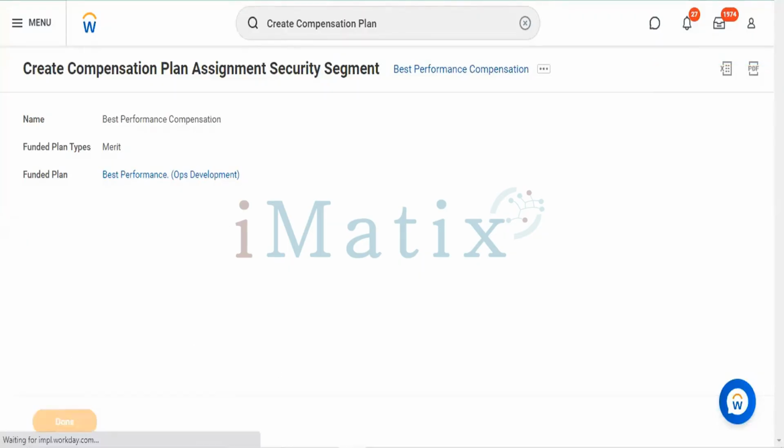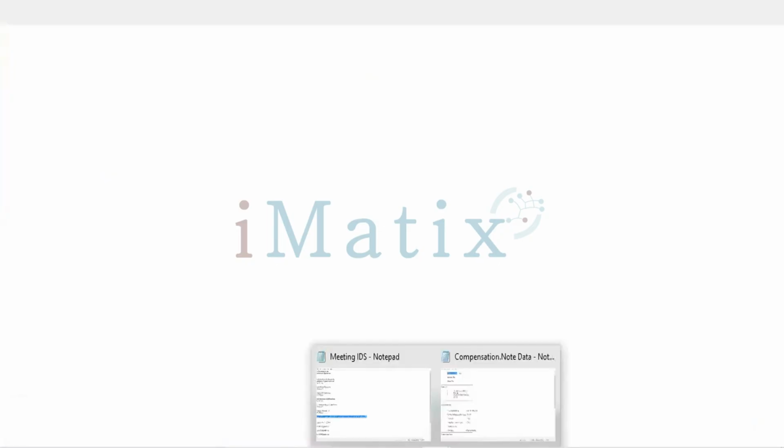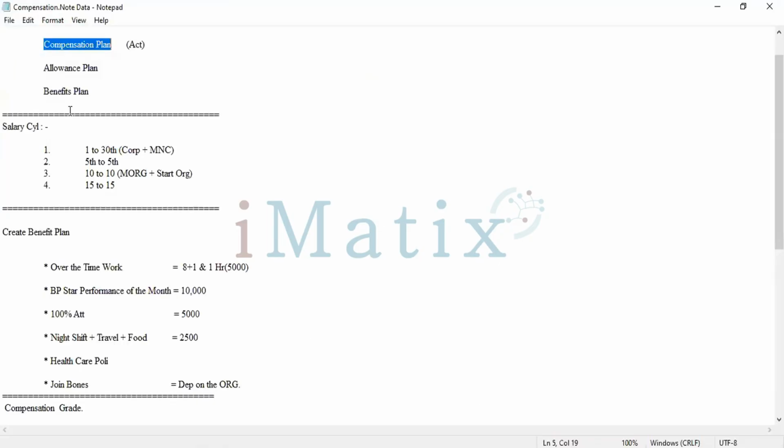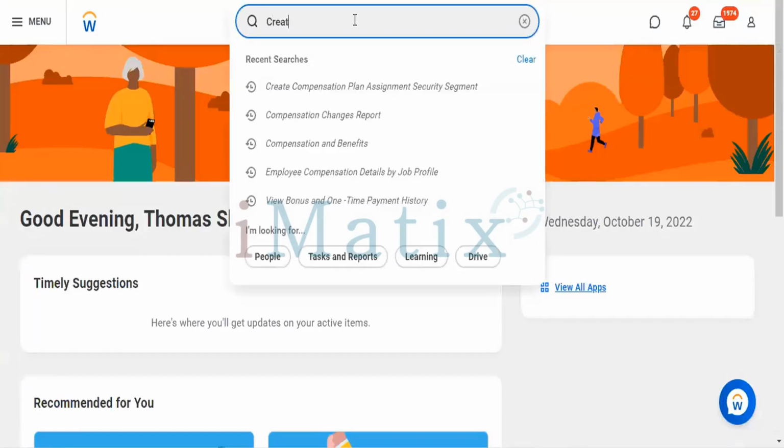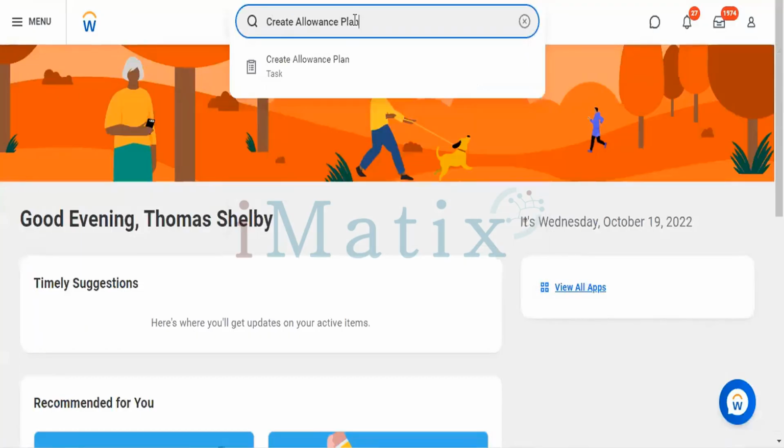The same way we need to create the best performance over time with 100% evidence. This is how we need to create a compensation plan. Let's do an allowance plan. To create an allowance plan, we need to go to the search bar, enter here "create allowance plan", and have a tap on create allowance plan.